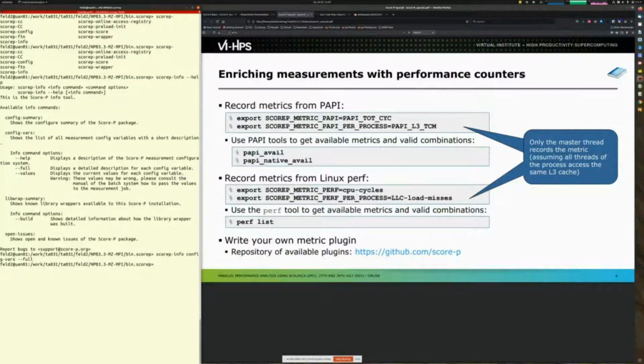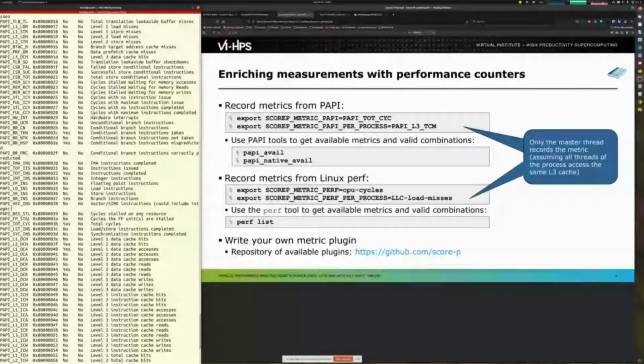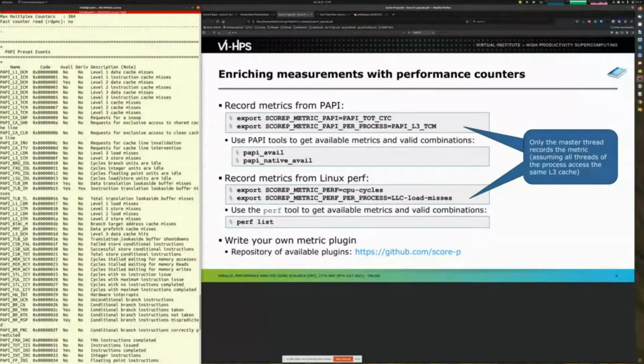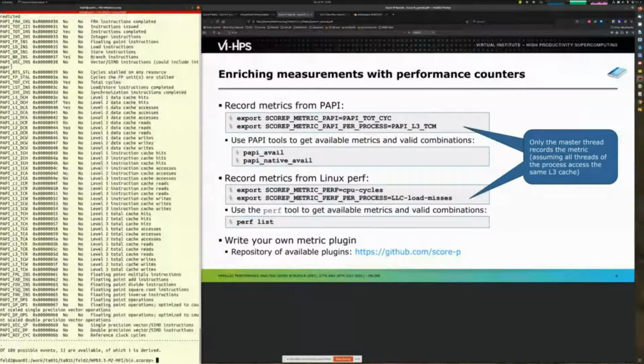To see which counters are available, there is this papi_avail command, and there you can choose between different counters. Not all of them can be used together, and I think we also in Scorpy support only a limited number of counters. We also noted that sometimes reading these counters for every enter and exit might create some significant overhead, but this depends a little bit on the CPU you're using.